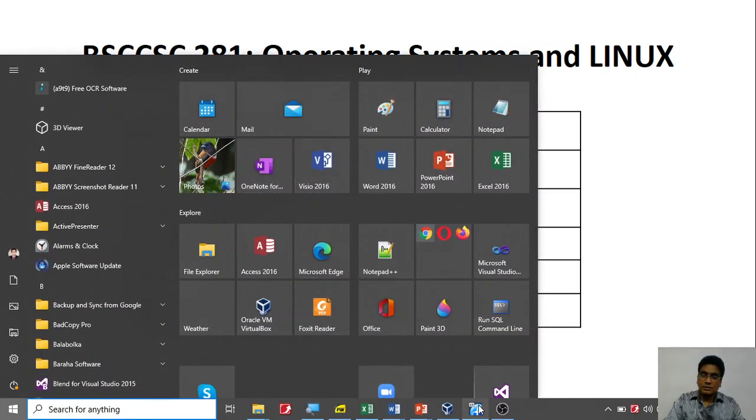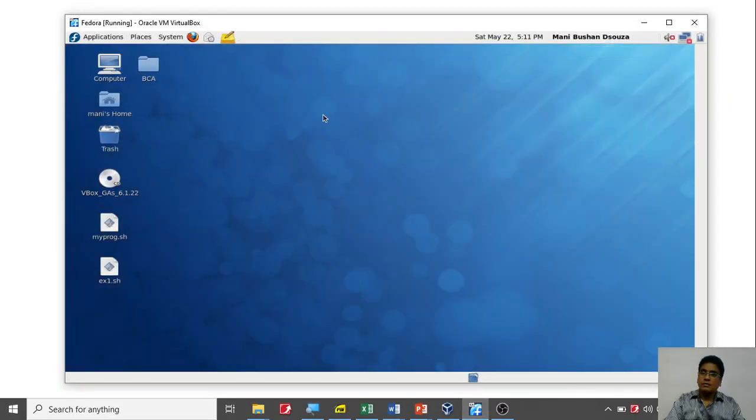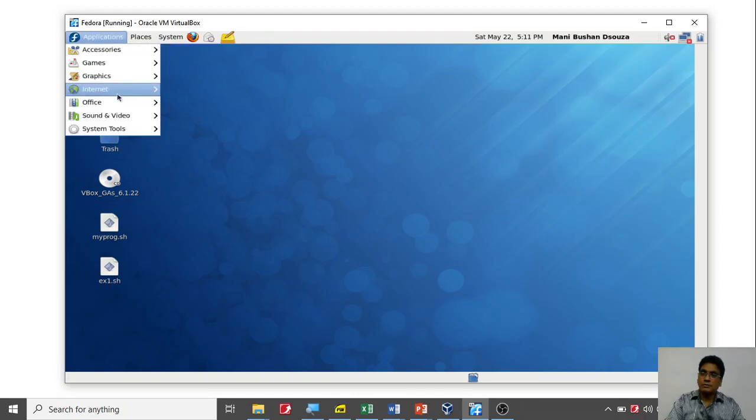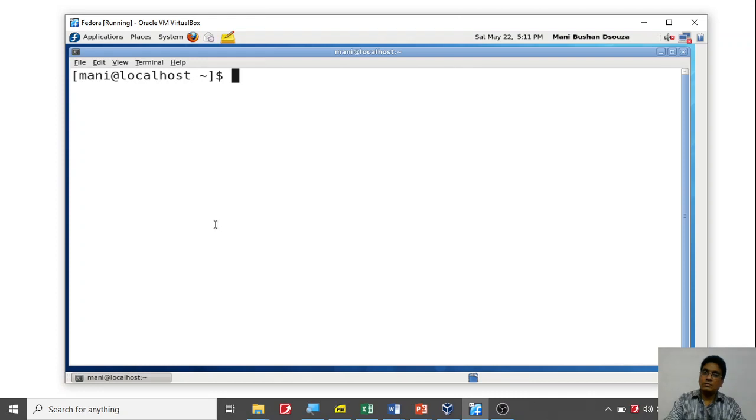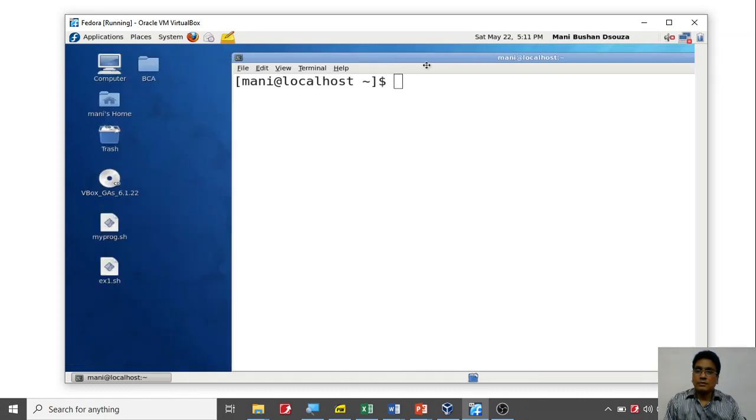So let me switch to the Fedora here. I have a Fedora now. Now you may ask, why sir, you have Fedora? Because I have to show you something in between which requires a lot of memory. So I'm using this low memory footprint OS, and that is the Fedora.